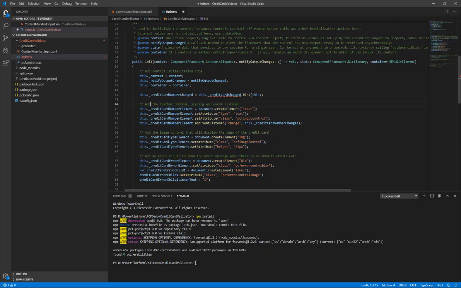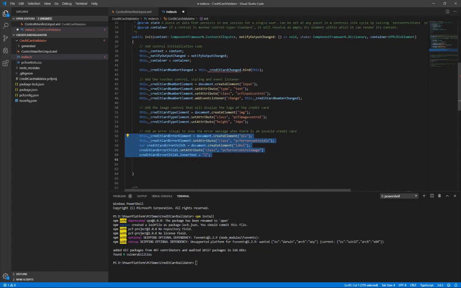So what we add here, we're adding the textbox as control, which is an input control, type text, and this is where the style sheet comes into place. And I also add an event listener to the credit card control, which is the same name of the credit card number changed event. Next, I add an image control which will display the type of credit card that this is. And finally, I'm adding an error element that will display in case there's an error on the control.